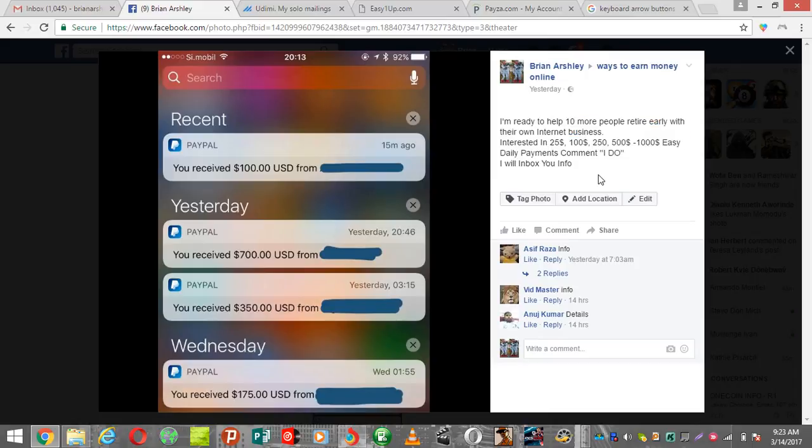It's only one key thing. You have to provide text that is so brief and so attractive. Those are the only two things. Don't write a lot of nonsense that somebody's gonna get tired of reading, and they're gonna get back to you. Okay, I'm ready to help 10 more people retire early with their own internet business. Interested in $25 commissions, 100, 250, 500, 1,000? Easy daily payments. Comment I do. I will inbox you information.